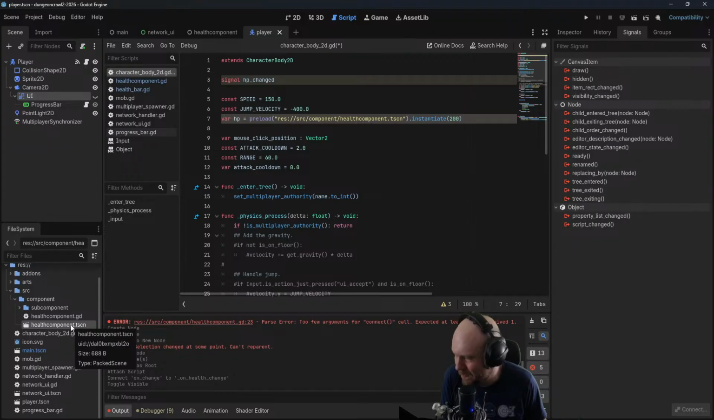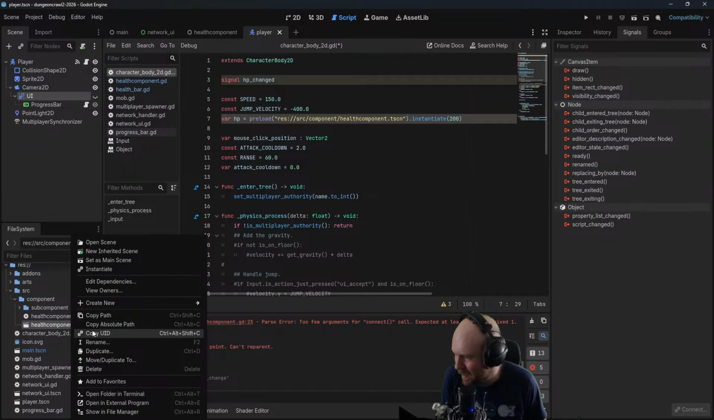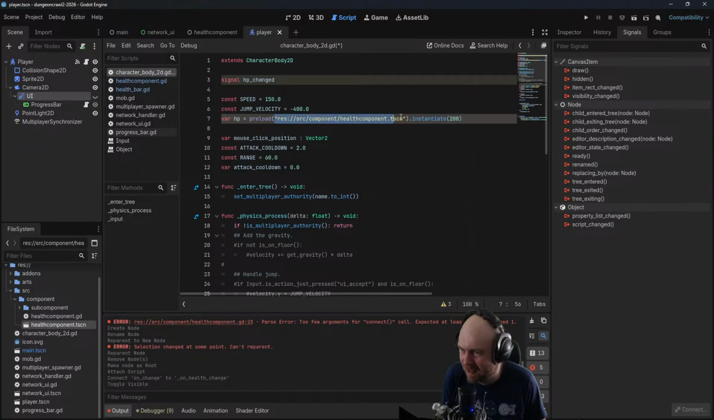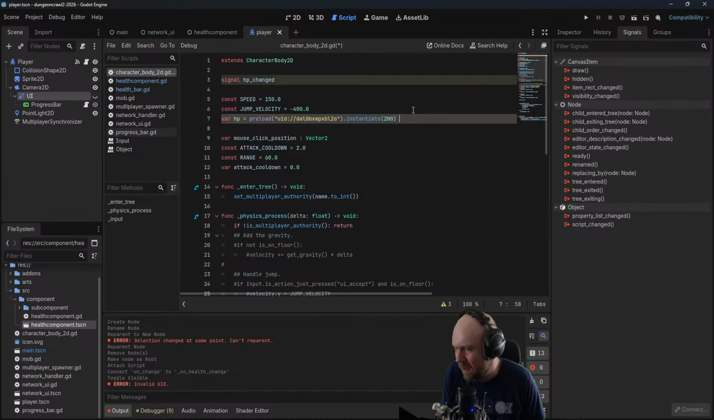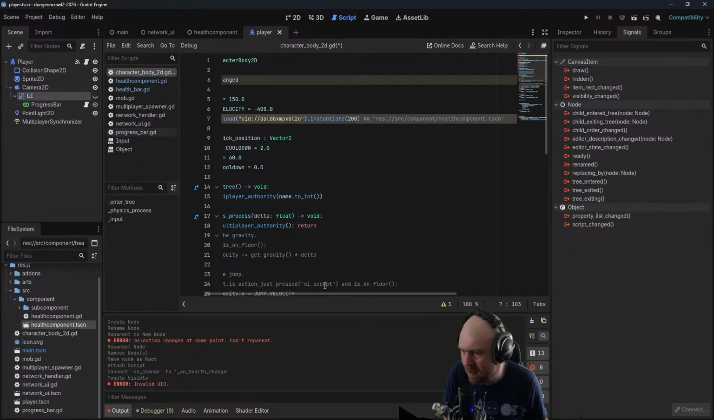I mean, I guess it's for the best. It's dumb because it shouldn't be necessary to have to specify a UID. The Godot editor should just be able to refactor if I move this scene around or if I rename it. It should go, oh, okay, let me just refactor all instances of that scene anyway. But whatever. Copy this right there.